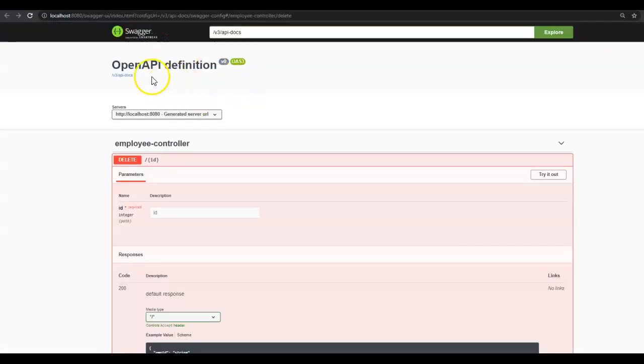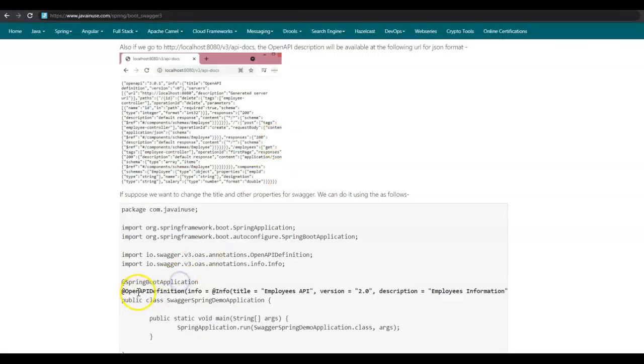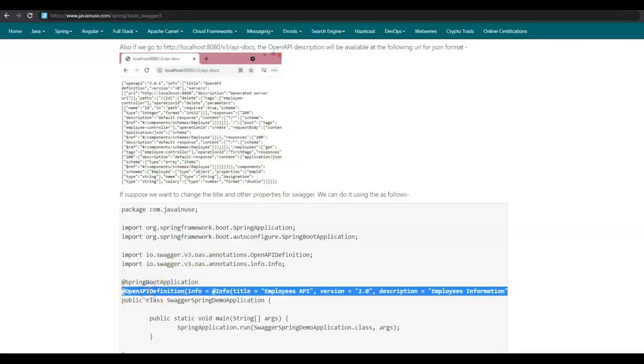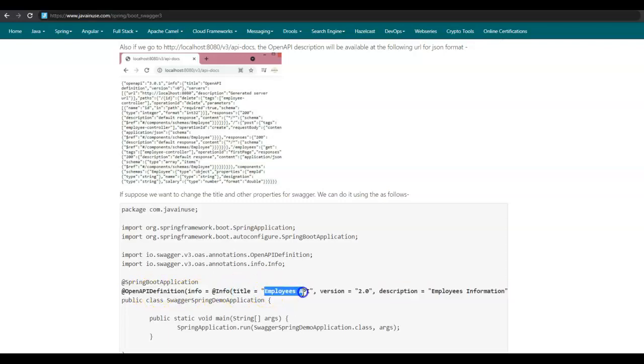For a Spring Boot application, suppose for the Swagger UI we want a different title and also some description and the version. All these properties of the Swagger UI can be changed by making use of this OpenAPI definition. So here in the OpenAPI definition, we are specifying the title as employees API, version as 2.0, and also the description as employees information. So let us make this change.